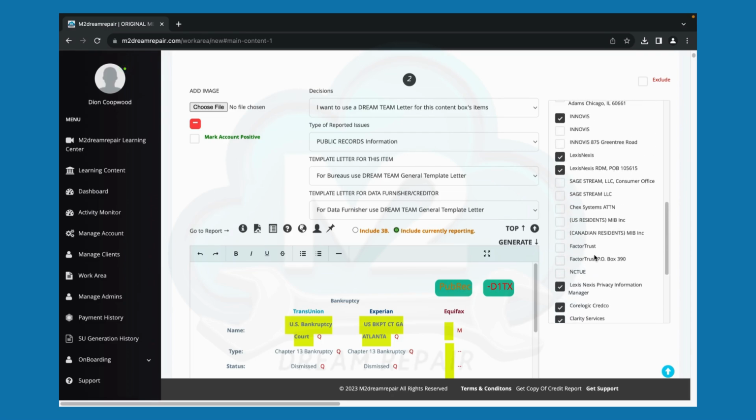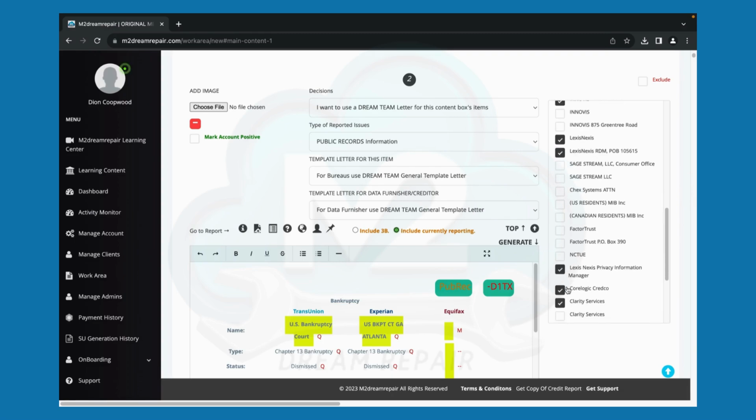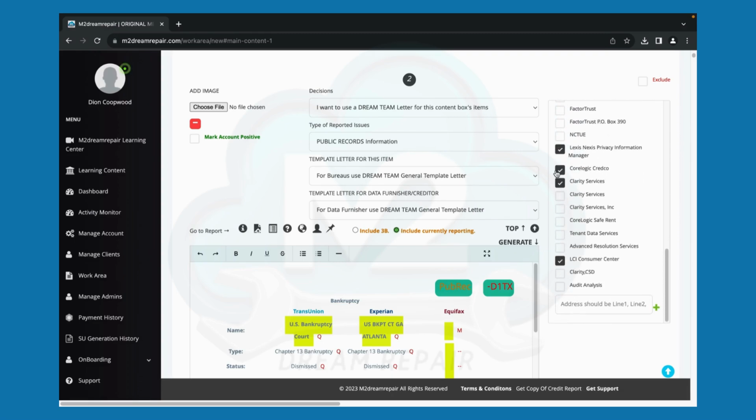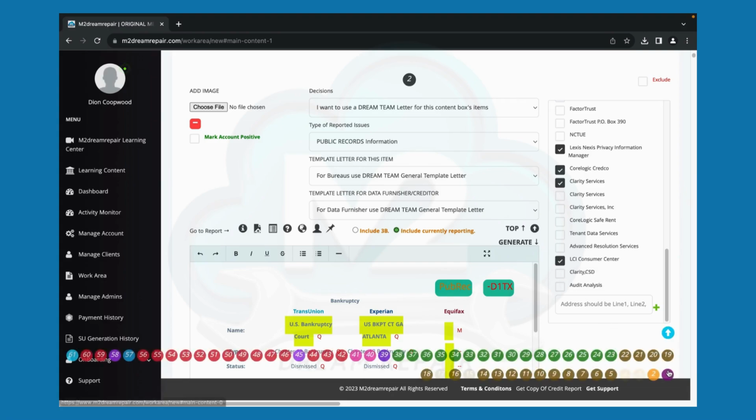So we'll go over that again. You will click Innovis, the first option, LexisNexis, LexisNexis RDM, LexisNexis Privacy Information, CoreLogic, Clarity Services, the first option, LCI. That is all you have to do for that number, and you see it's no longer blinking.